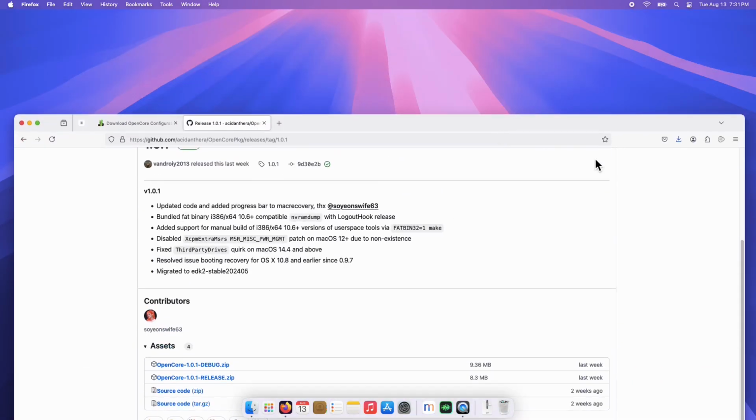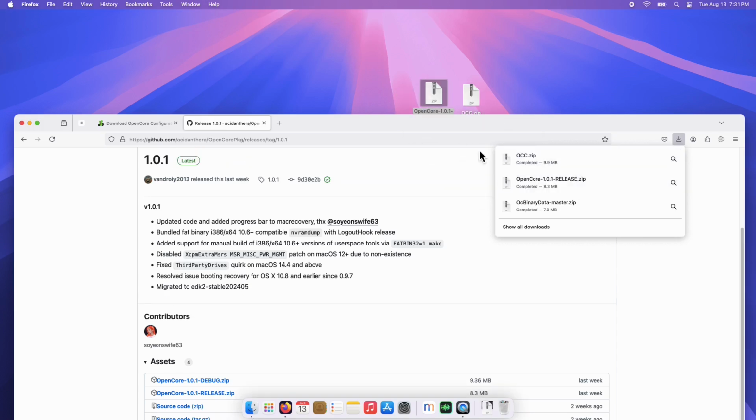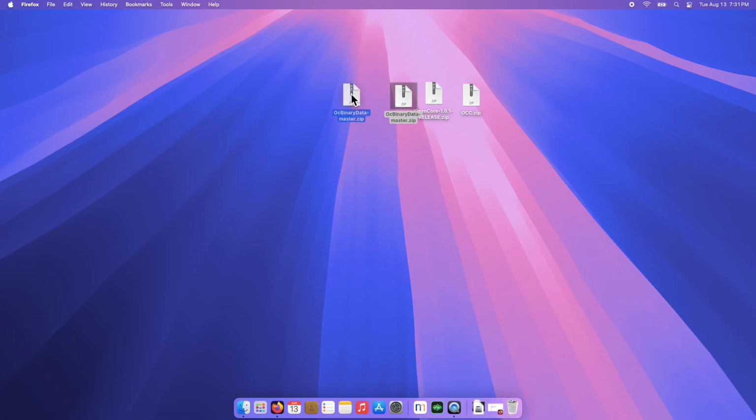Transfer the downloaded files onto our desktop for easy access. Double-click the files to extract them all, then you can move the zipped files into the trash can since we don't need them for now.